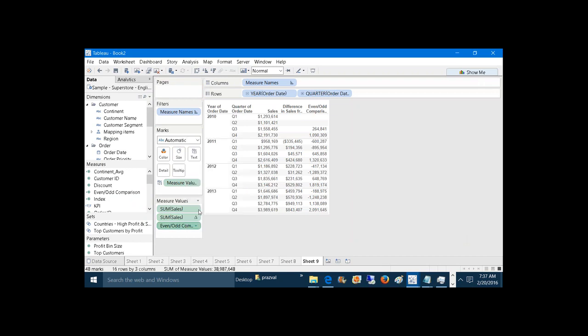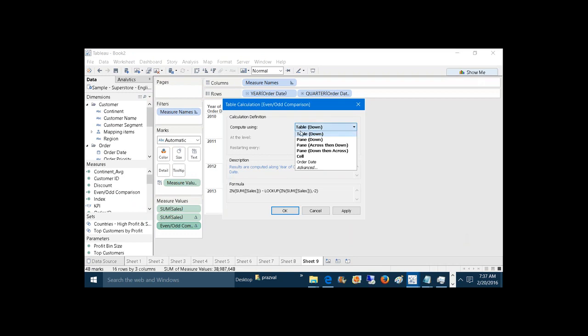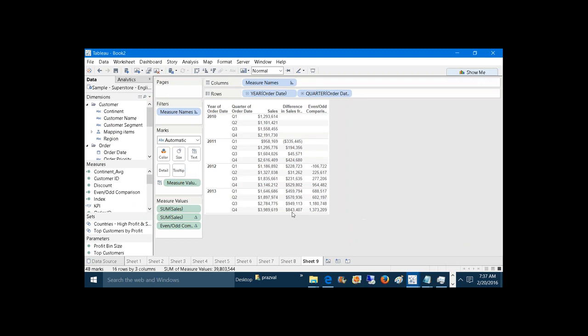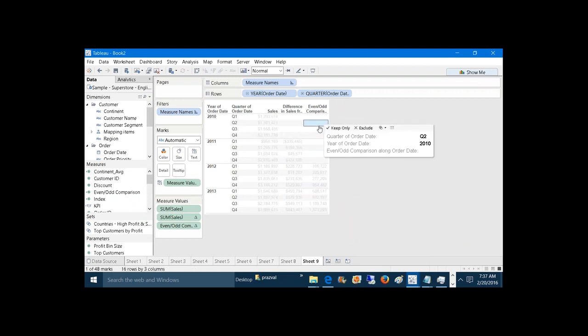Just go to edit table calculation. We have to compute at the level of year. So I'm selecting compute using order date and at the level of year. Just click on apply and click on OK. So now it is giving nulls for 2011 and 2010, because for 2011, what is the previous odd year? No previous odd year. And for 2010, there is no previous even year.